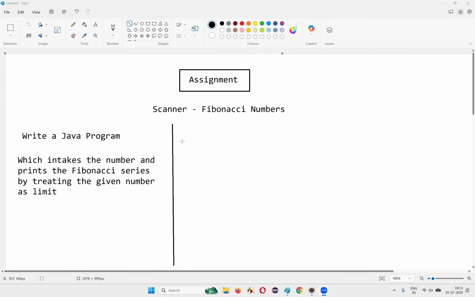In this session, I am going to give you an assignment which is based on using the Scanner class for solving a Fibonacci series Java program. As part of this assignment, you need to write a Java program which accepts or intakes a number from the user. Using the Scanner class, this Java program should intake a number from the user and then print the Fibonacci series of numbers till that given number that is taken into the program.